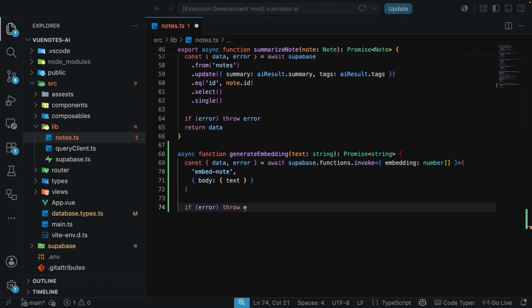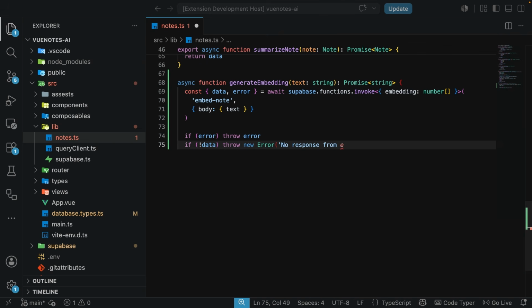Now, if we have an error, we are going to throw the error, but if we do not have data, we want to throw a new error as well, which is going to say "no response from embed-note." Now we're going to return this embedding like this, so it's going to be the list here with the data embedding. We want to join it with this comma over here.